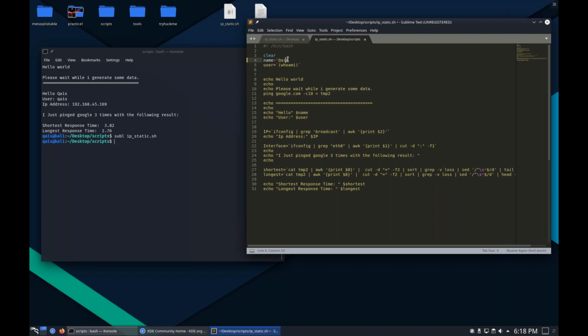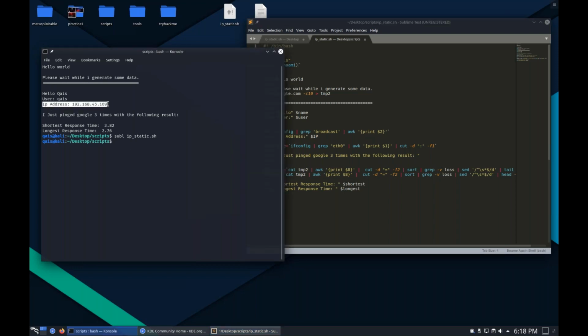Let's make it good practice. And echo user. And what do you have in user? In user, we have the command whoami. And we have studied that whenever we are typing a command, it should be in backticks. It's called backtick. And then what we have, your IP address is this.